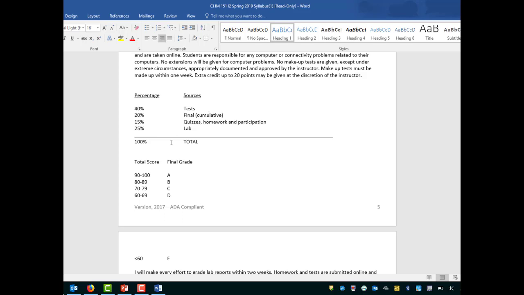20% of your grade comes from a cumulative final exam that will be given the last week of class and will cover all 10 chapters. 15% will be given by quizzes, homework, and participation. And then 25% will be your lab. So that lab kit, again, is required and it is a quarter of your grade. We are on a 10-point grading scale, so 90 to 100 is an A, etc.